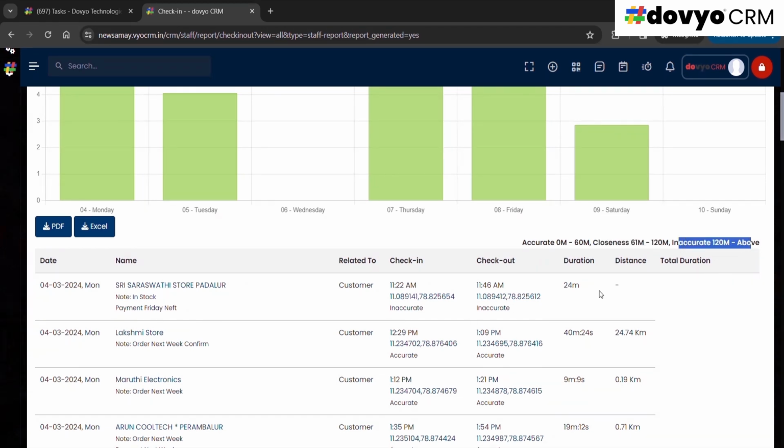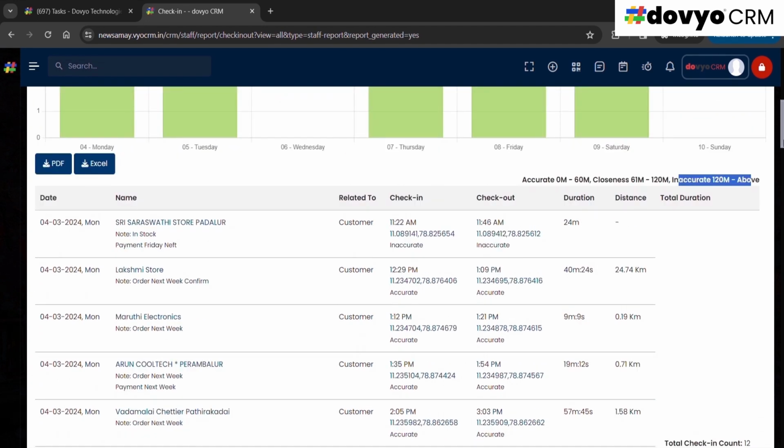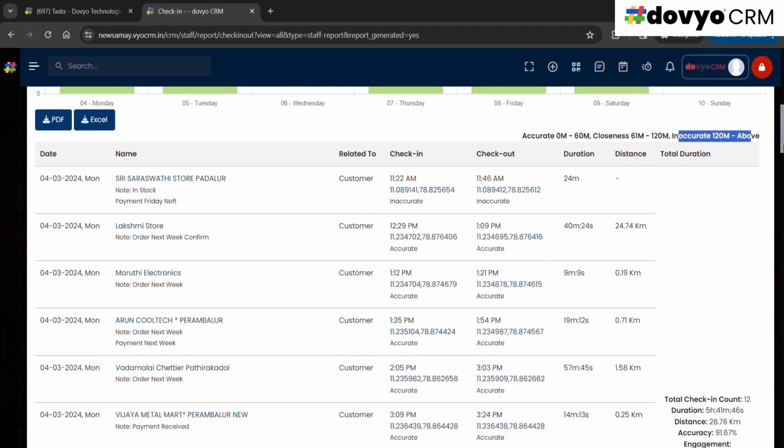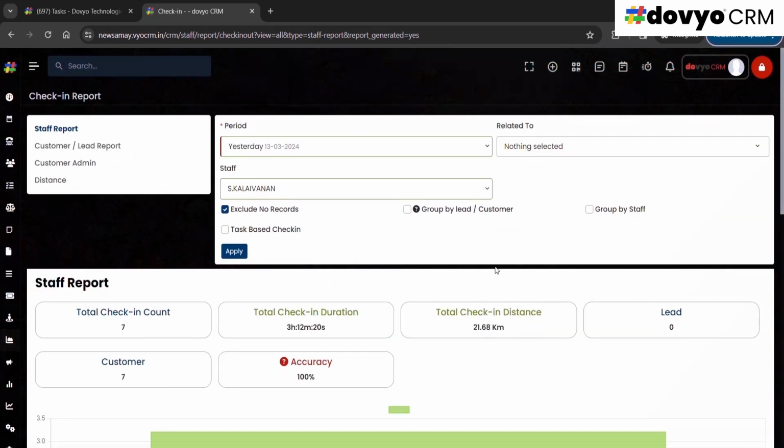So if there are any check-ins and check-outs made more than 120 meters away, it is considered an inaccurate punch. Here there are different reports you can see: a staff report, customer lead report, customer admin report, and the distance report. Now let me show you the customer admin report. So what is a customer admin?